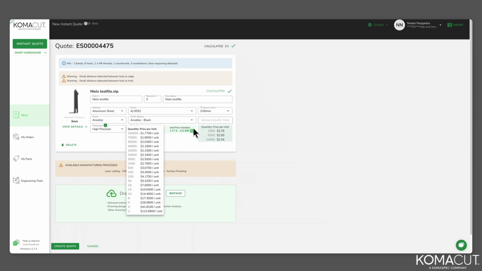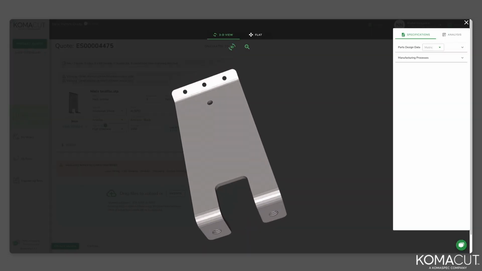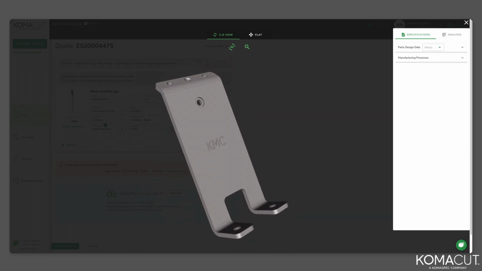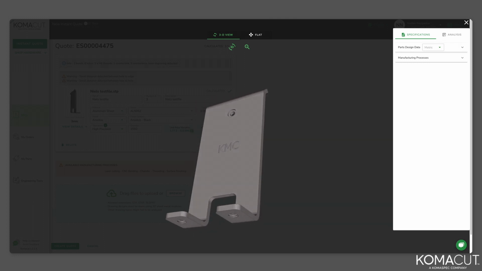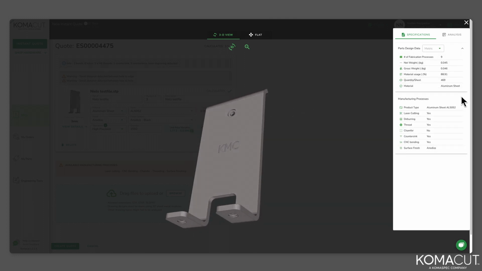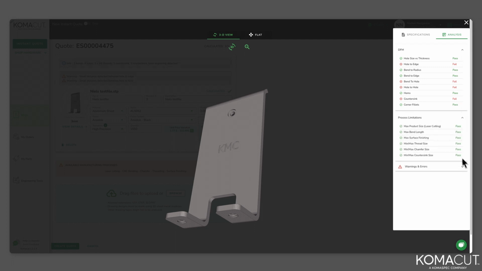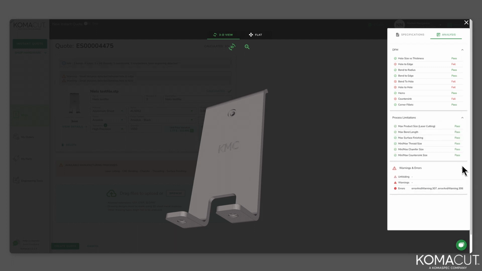Review your part. Click View Details to see a 3D or flat view of your part. Examine the specifications, including details about the part's design data and manufacturing processes. Click Analysis to review the Design for Manufacturability (DFM) process limitations and any warnings and errors that may arise.